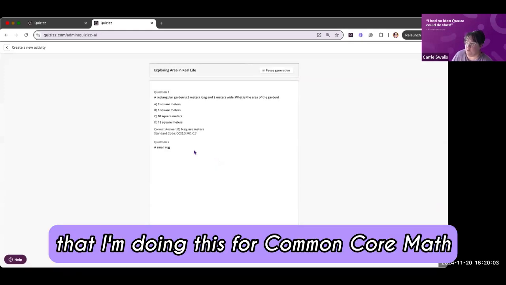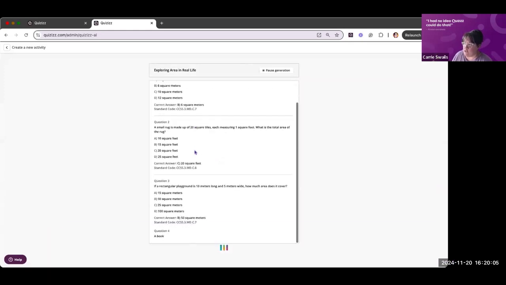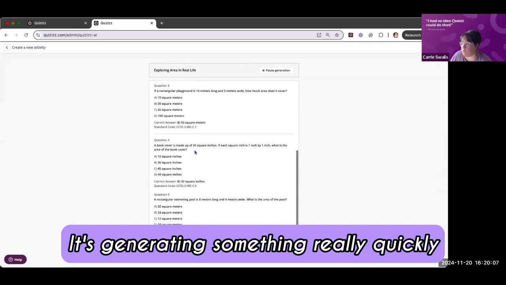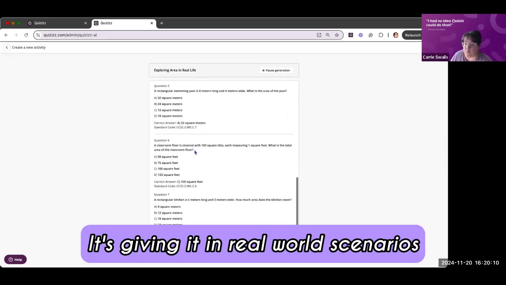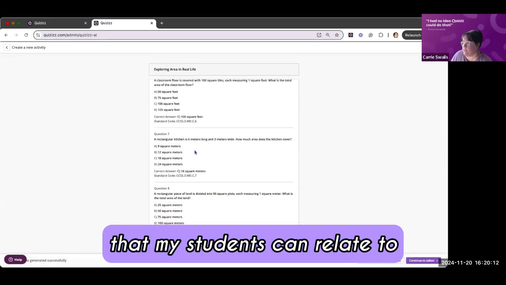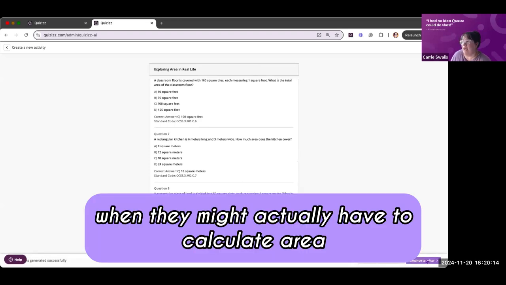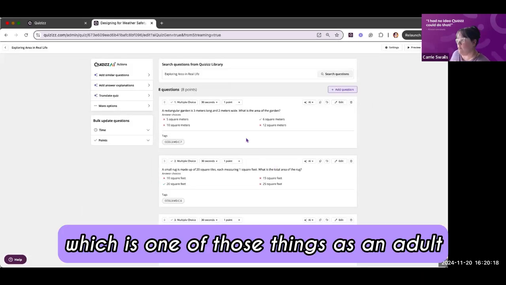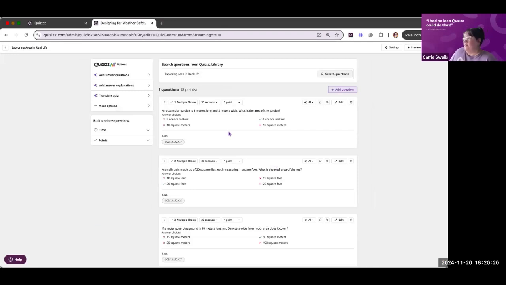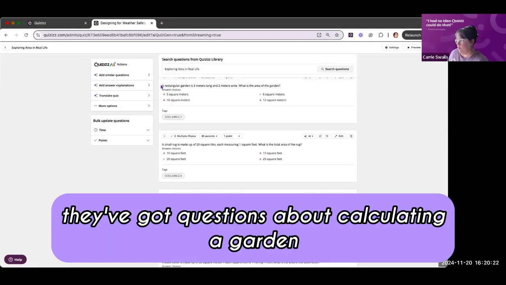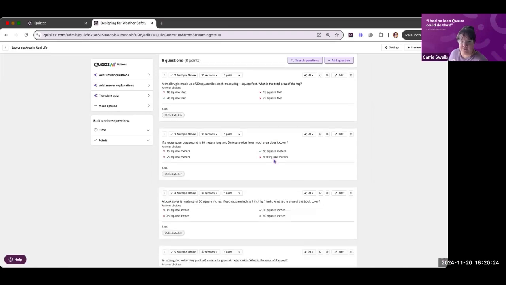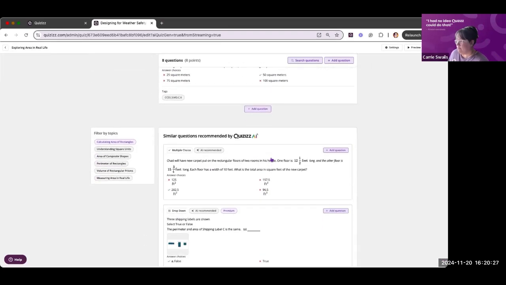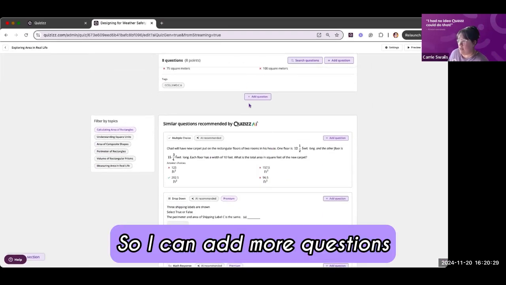So now I can see that I'm doing this for Common Core Math. It's generating something really quickly. It's giving it in real world scenarios that my students can relate to when they might actually have to calculate area, which is one of those things as an adult that we do actually have to use. So they've got questions about calculating a garden. These are pretty cool. So I can add more questions.